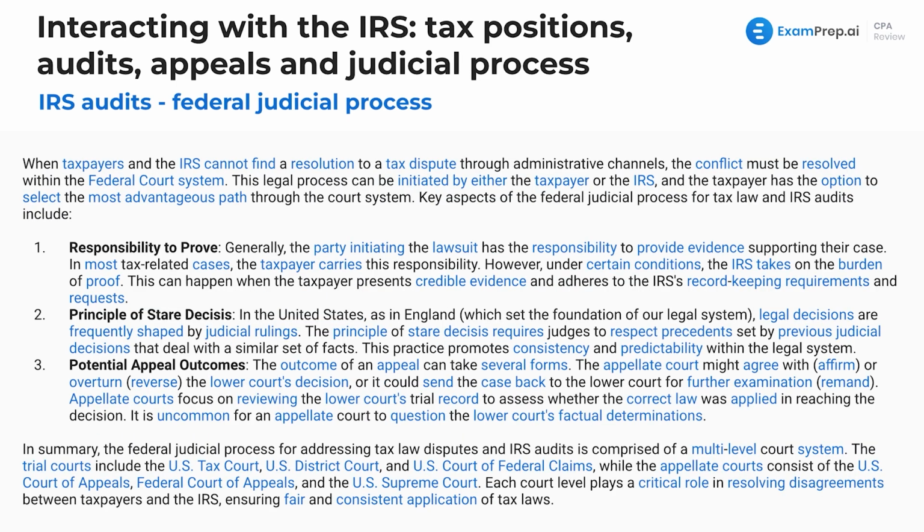Now, when taxpayers and the IRS cannot find a resolution to a tax dispute through administrative channels, the conflict must be resolved within the federal court system. Now, this is during the appeals process, and if we can't find something to agree upon there, we go to the courts. This legal process can be initiated by either the taxpayer or the IRS, and the taxpayer has the option to select the most advantageous path. So we saw if you choose certain courts, it goes to various appellate courts. So you have the ability to choose your most advantageous path. You'd probably consult a tax lawyer and ask them, hey, in my case, which would be the most advantageous path?